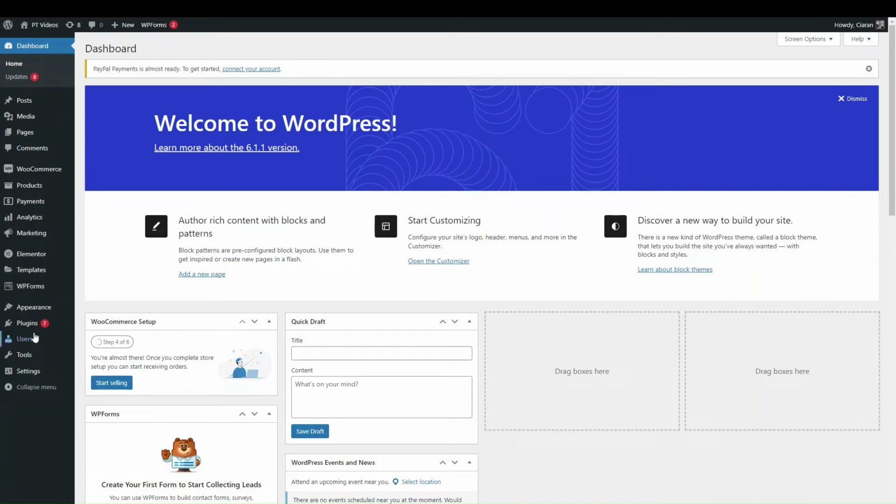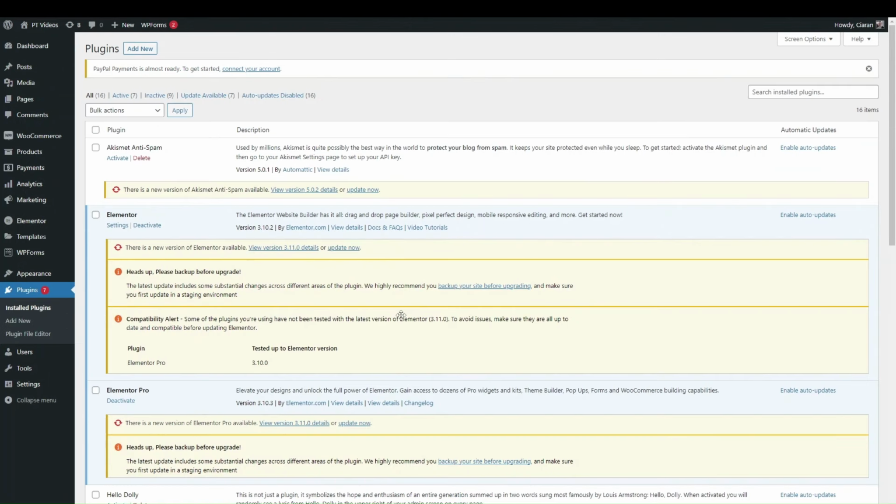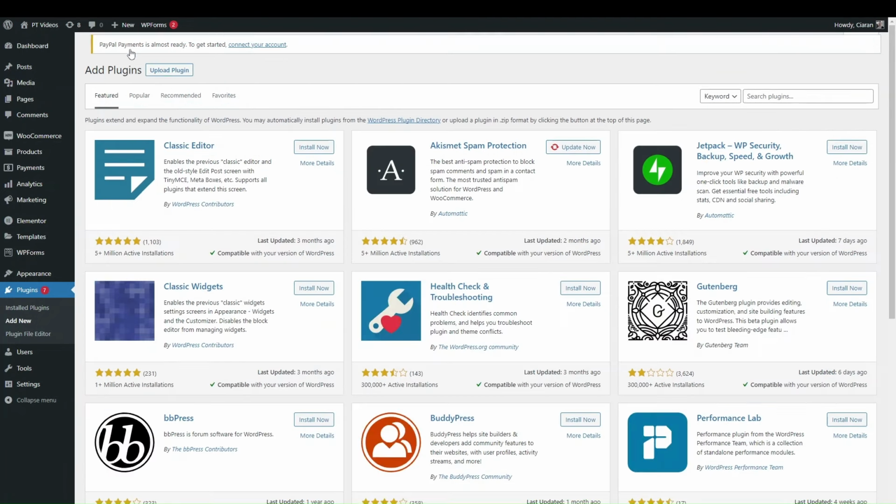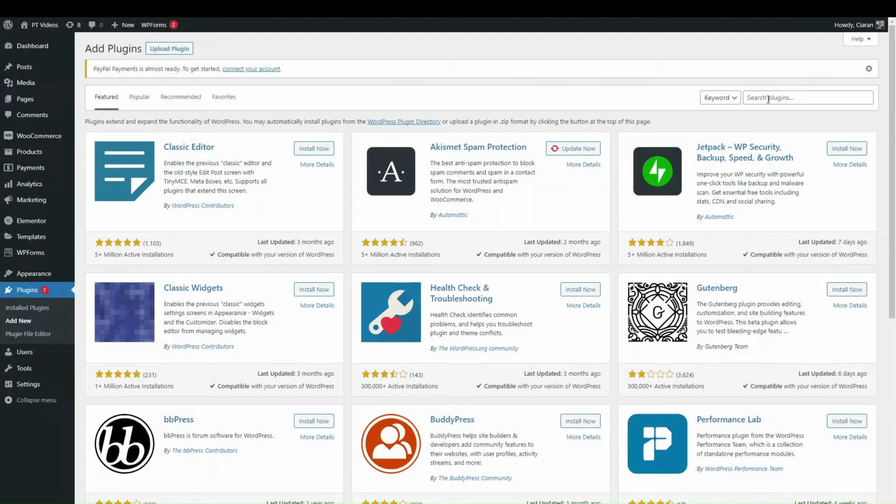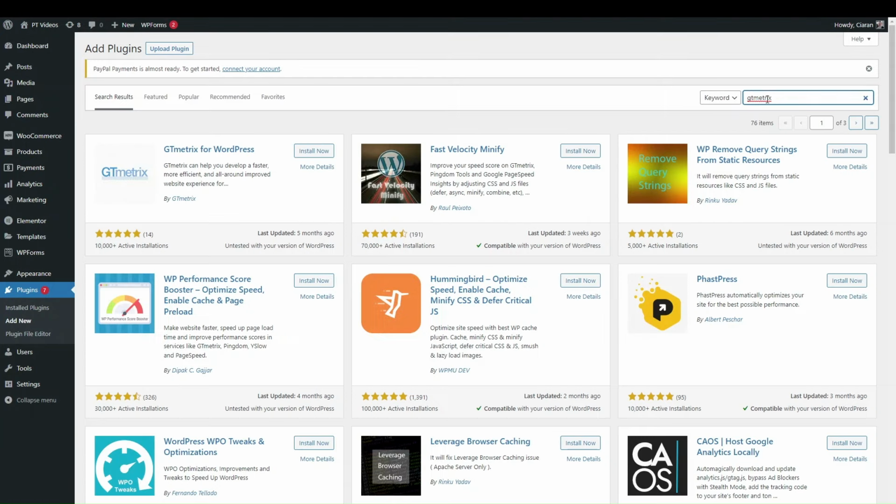Once you're on your dashboard, what you want to do is go into plugins, and then click on add new. In the search plugins box, search for GTmetrix, all one word. You're looking for the GTmetrix for WordPress plugin by GTmetrix, and you just click on install now, and then just activate it.